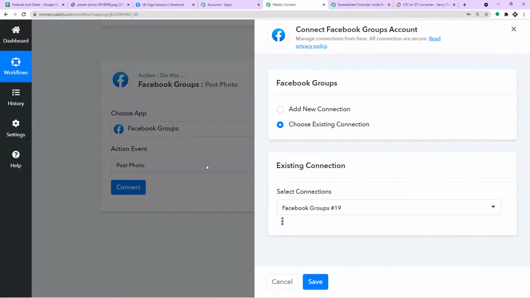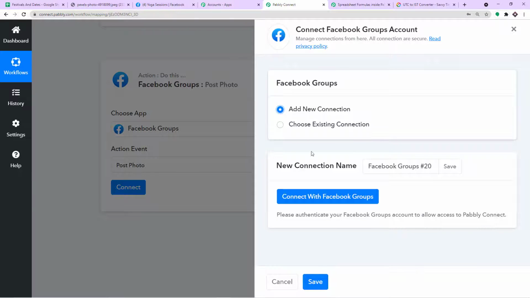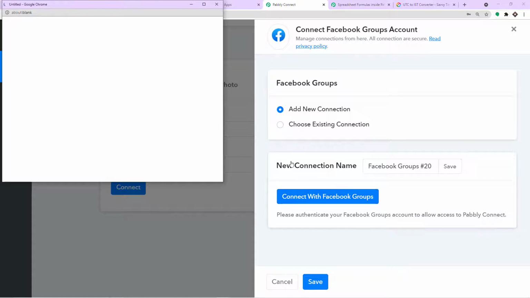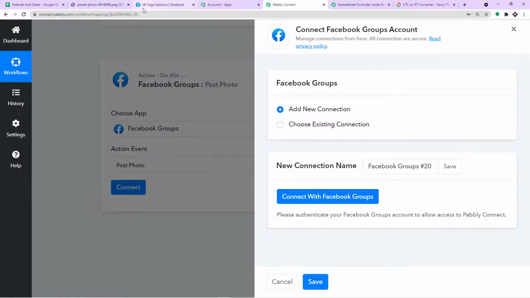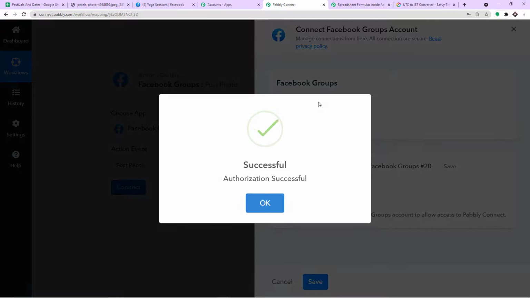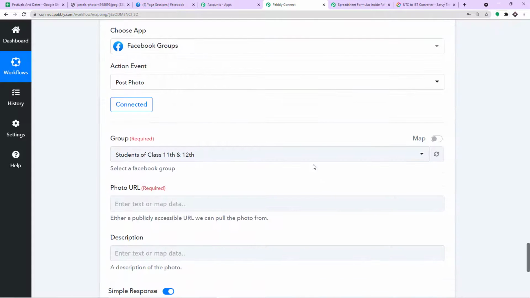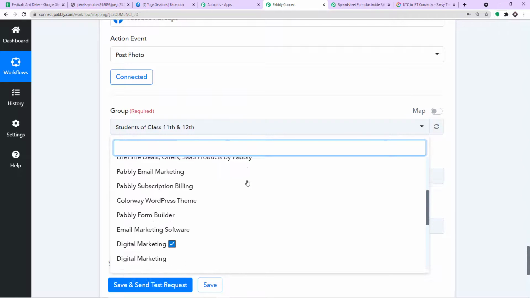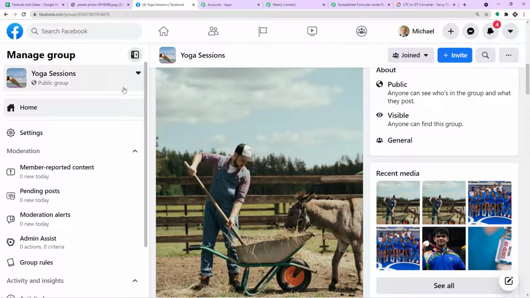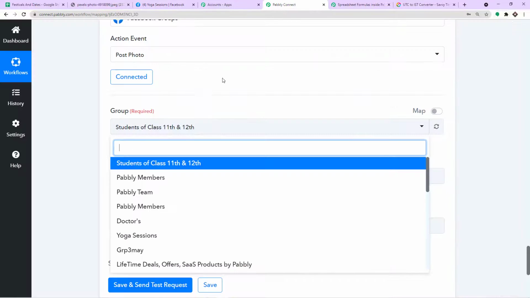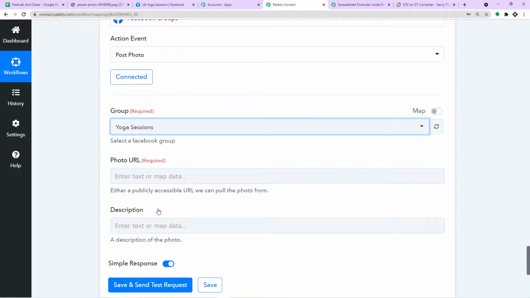Let me just straight away click on connect. We are going with a new connection. Just click on connect with Facebook groups. Now remember this, my Facebook account is already open, so that is why the authorization is successful. Excellent. So these are all the groups I have. Now I'm interested in working with this particular group, that is yoga session. So I'm selecting the one that is yoga session.